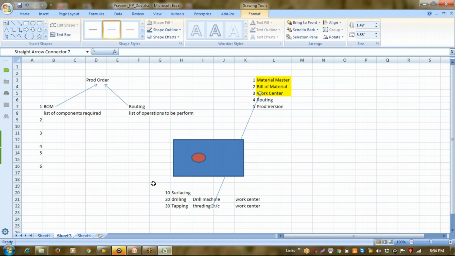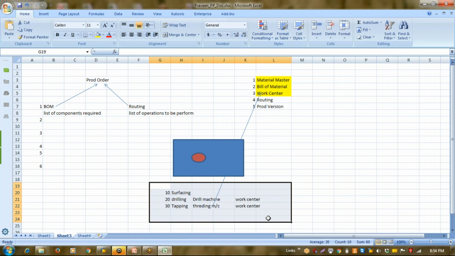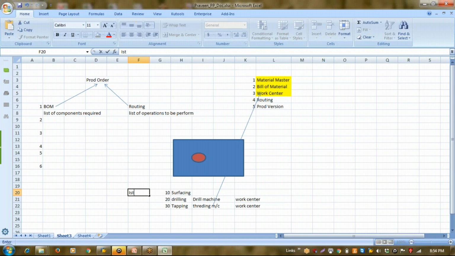Okay, so the basic purpose of routing creation is that if you want to know the status of your product, this is our first step and this is our last step. We'll get the finished product here after operation number 30. But suppose this drilling operation is very long, or you are dealing with multiple types of drilling, so definitely you would like to know the status of your product.